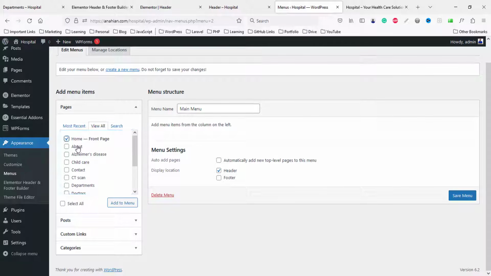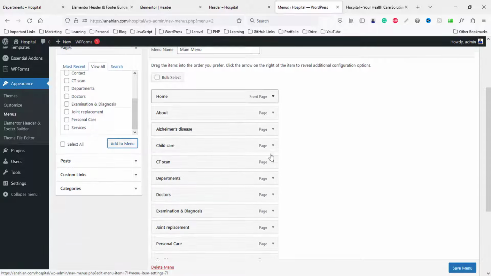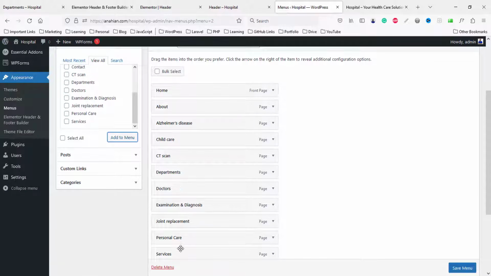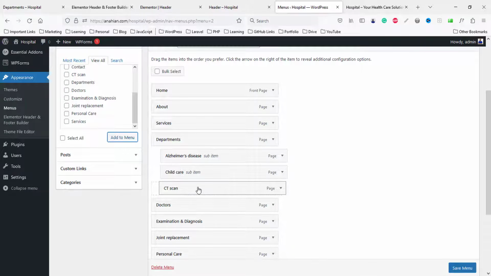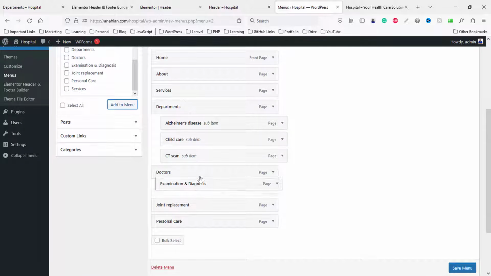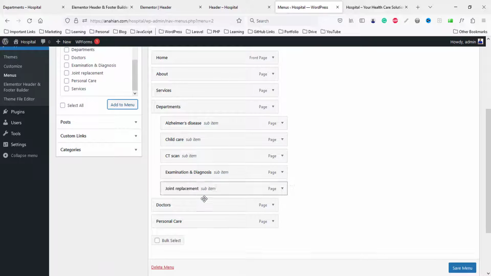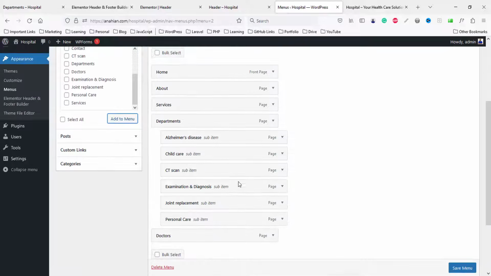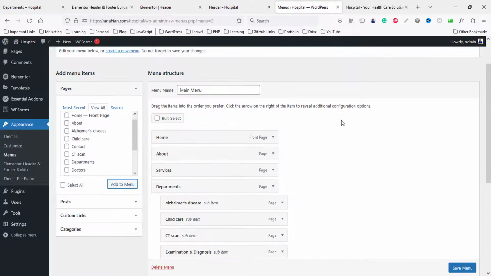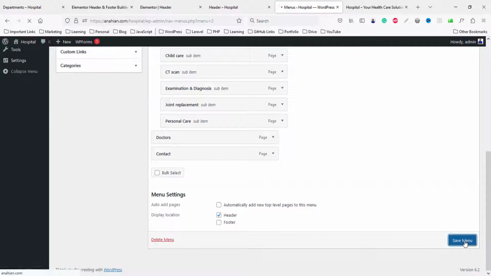and view all. So first home, about, childcare, contact, CT scan, department, doctor, everything we need, services. Okay, click add to. So home, about, then we have services. So drag and drop here. Then we need departments. So departments, then we can just like here for now this one, just drop down menu for and dots, so this page and replacement and personal care. One page missing, that's contact page. Yes, okay, fine. So main menu done. Click on save menu.